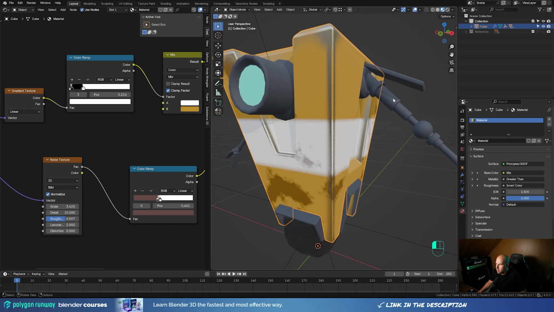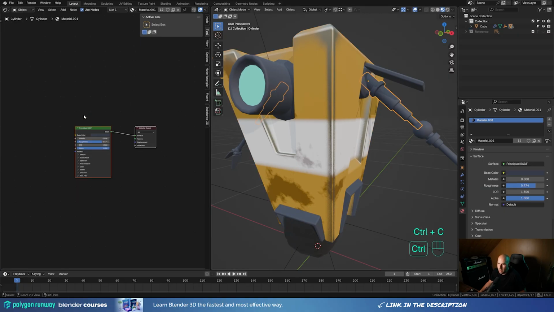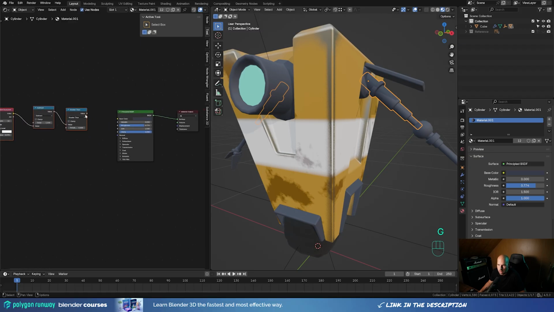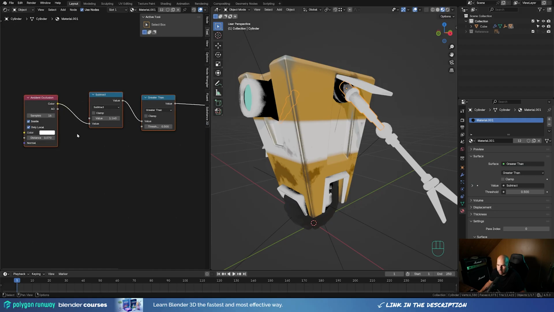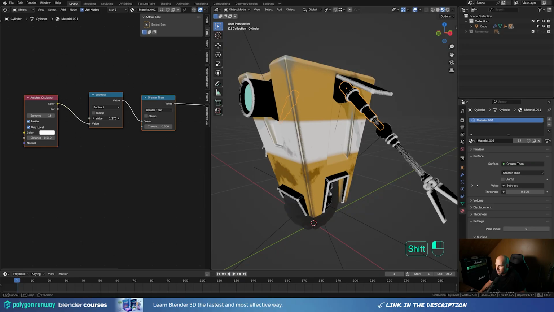And now on this other material, I want to add some of the edge mask as well, so we have some variation. So let's just copy these 3 nodes. Let's press Ctrl C, and now let's just paste them into this material. And let's preview it. And here we'll need to use different values for the distance. This will need to be much lower and a little bit higher threshold like this.